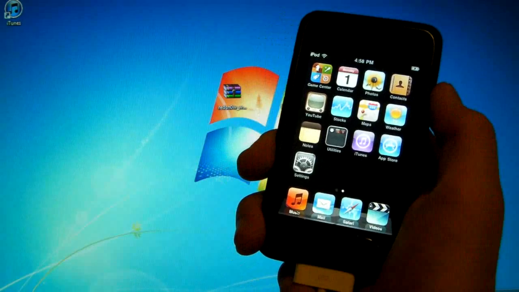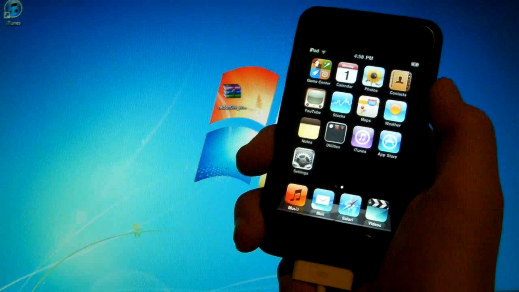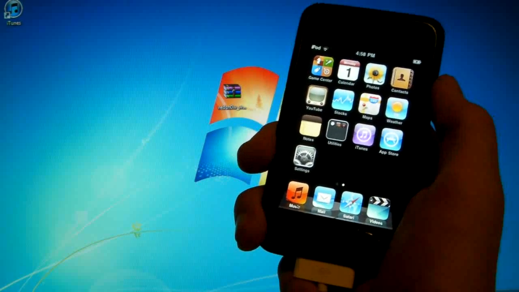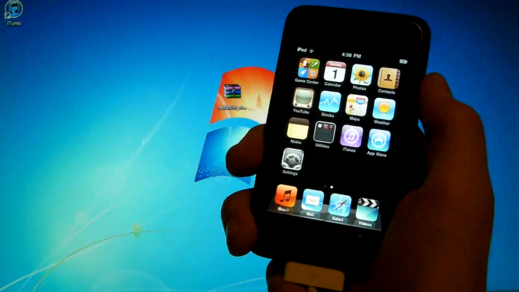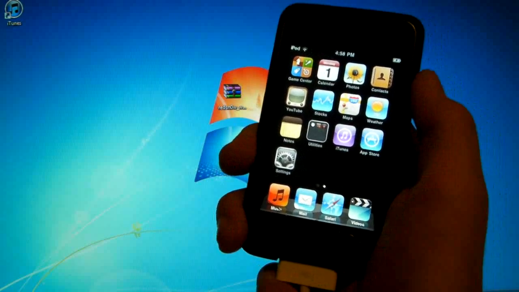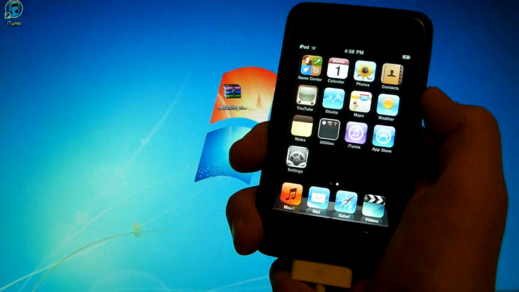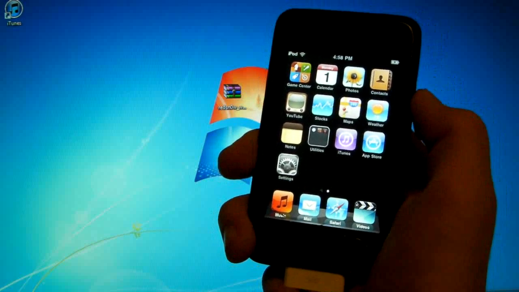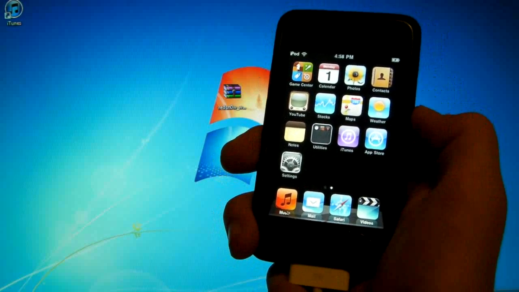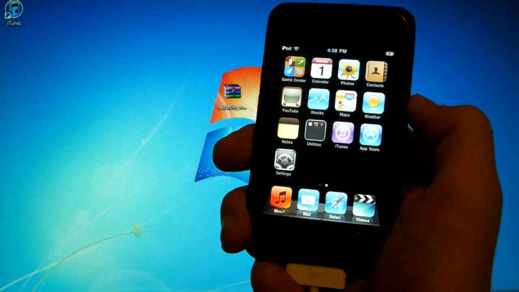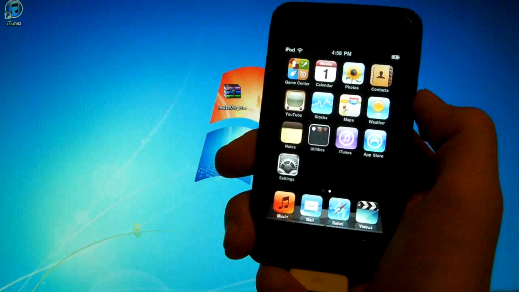Redsn0w has just been updated to 0.9.6 Beta 2 firmware, and what this means is that you will be able to jailbreak your iPhone 4, iPhone 3GS, new and old boot ROM, 3G, iPod Touch 4th gen, 3rd gen, 2nd gen, non-MC and MC models, and the iPad. And the iPad will have to be on 3.2.2 firmware, and your other iDevices, iPhones and iPods, are on 4.1.